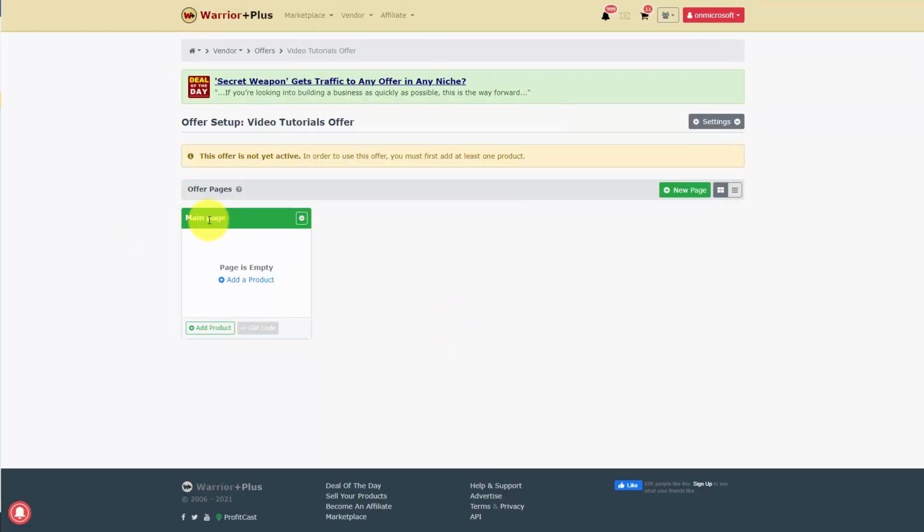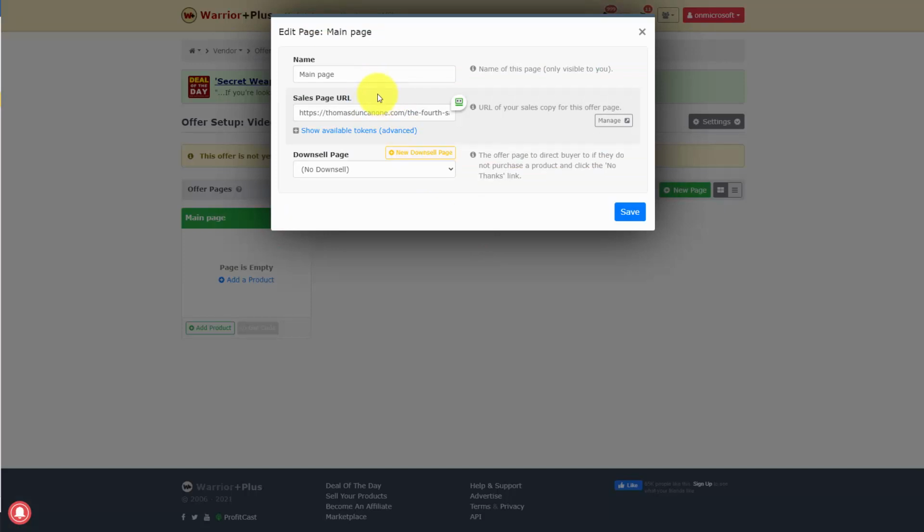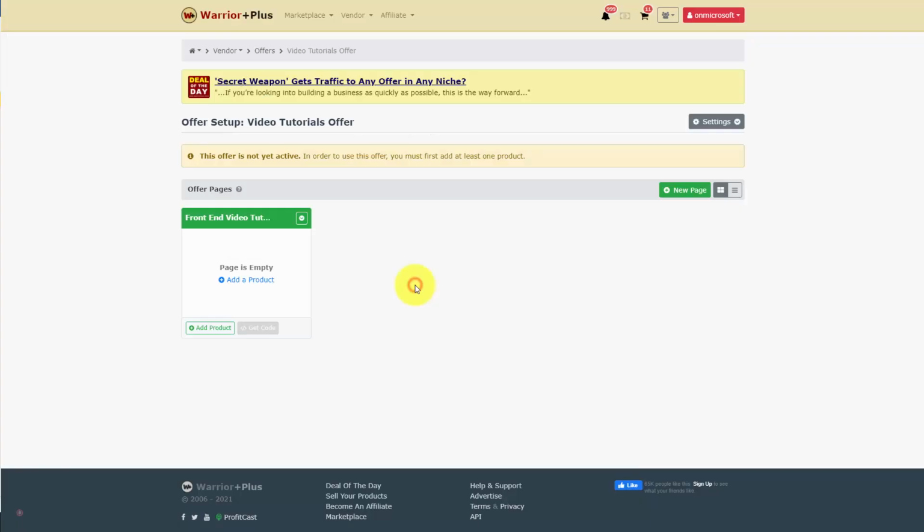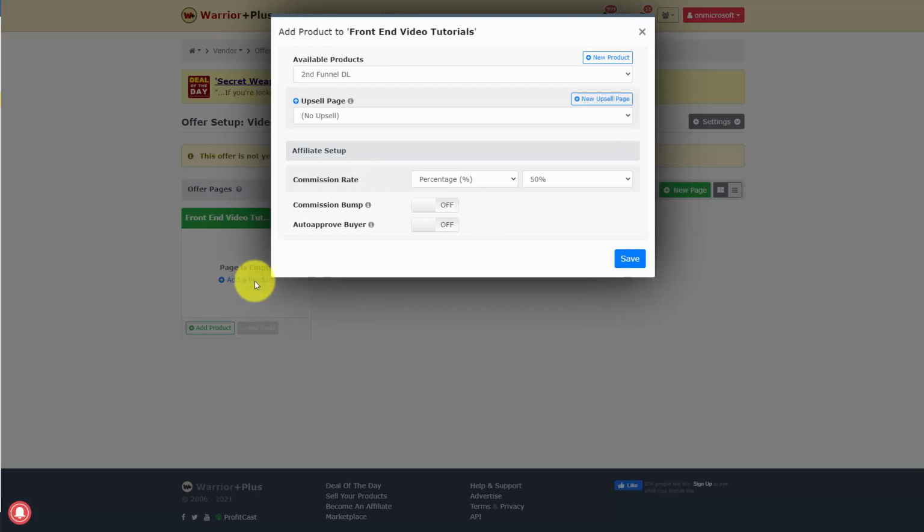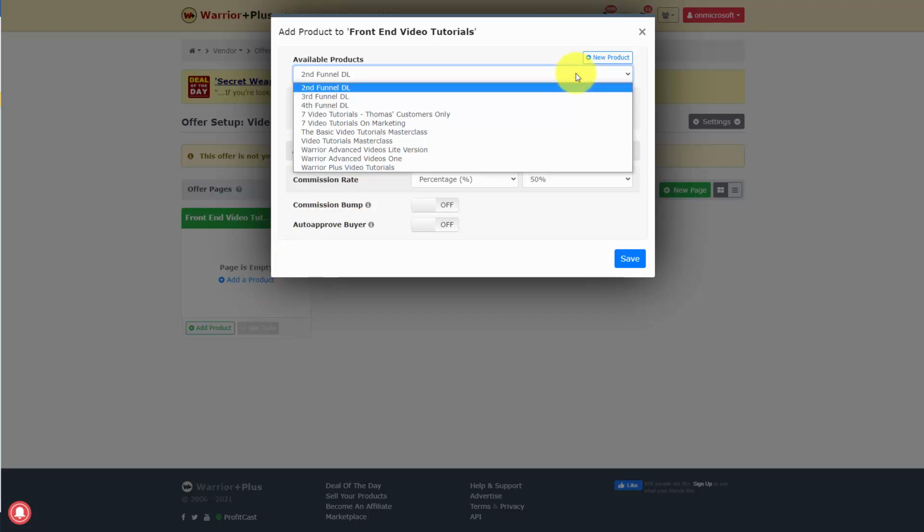Now, one thing you'll notice here is that this area is called main page. You can change that main page if you want. You can click page setup. If you know that this is going to be a specific product, you can rename your main page. You can then click Save. What you'll notice here is that you can click Add a Product. And basically what you will now have is access to all of the available products that you have created within Warrior Plus. So now what you can do is connect the product that you just created and add it to your offer.